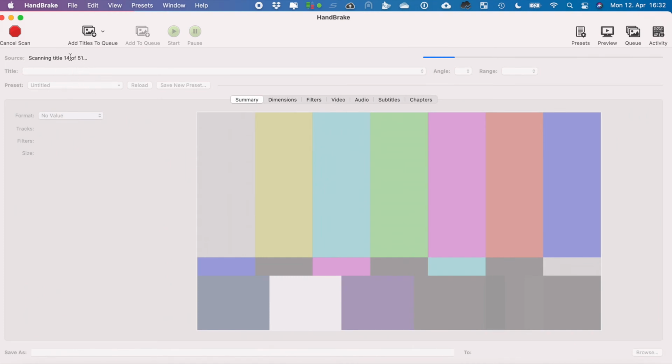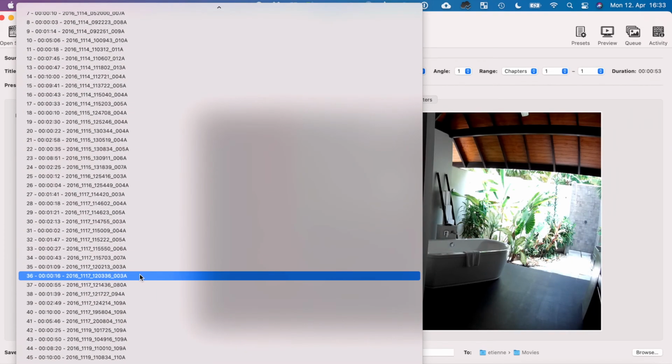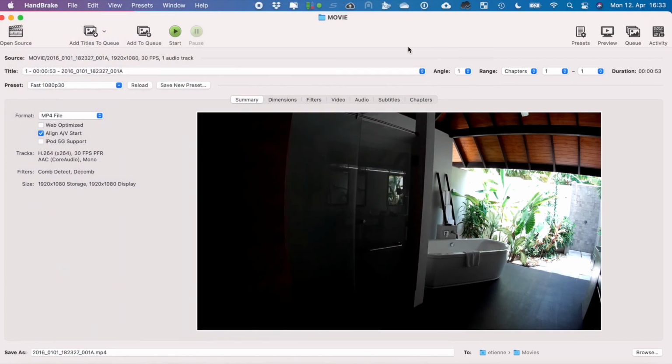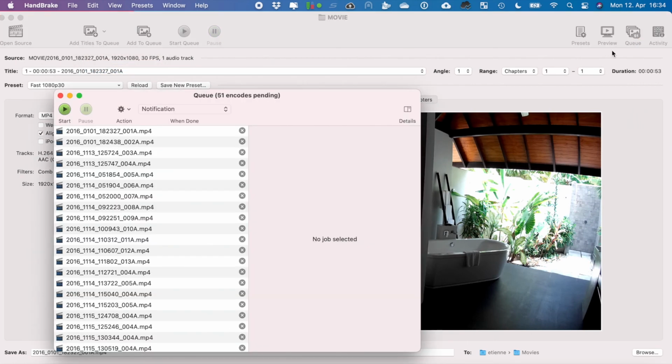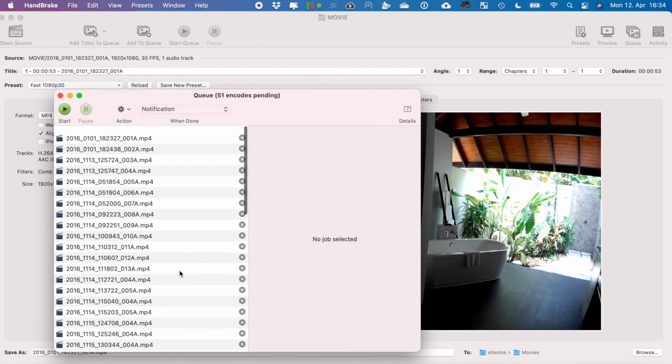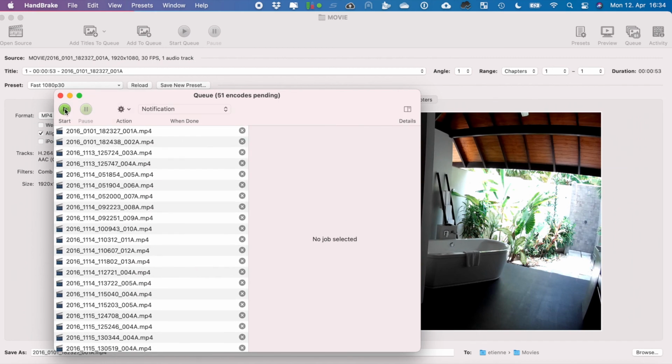Now it's scanning, it's 51 videos in the folder. Now you got all the videos in here. And what you do now is add two titles to queue, and then you select add all titles to queue. Now, when you look at the queue, all the 51 videos are in there. And if you click start now, the encoding begins.